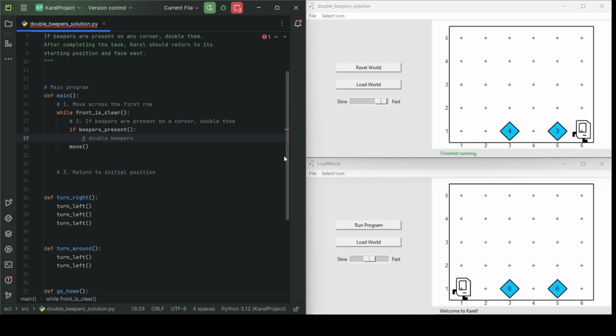Let me give you a hint. Pick all beepers from a corner and put them somewhere else. Now pause the video and think how you can solve this task.